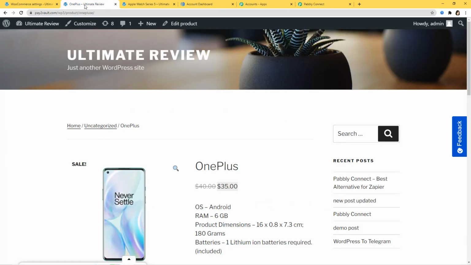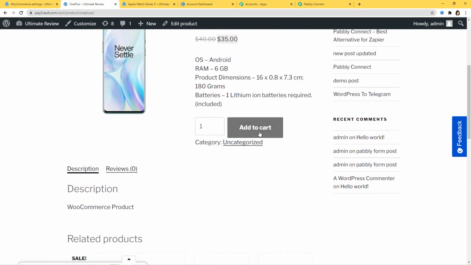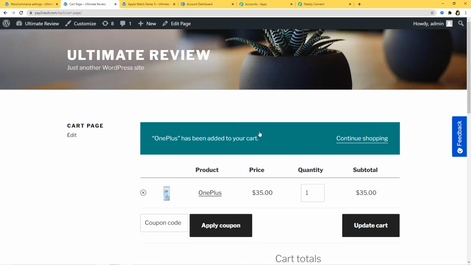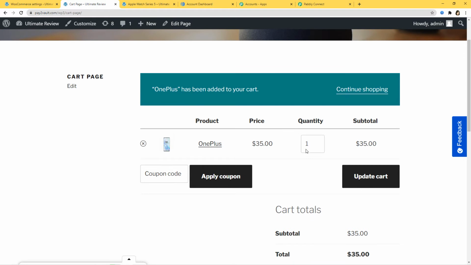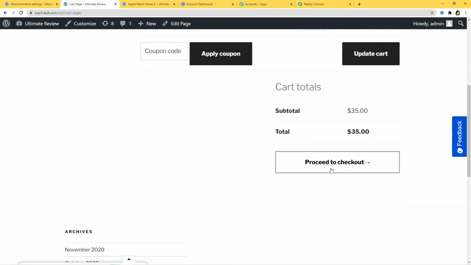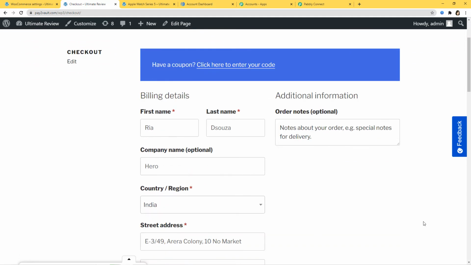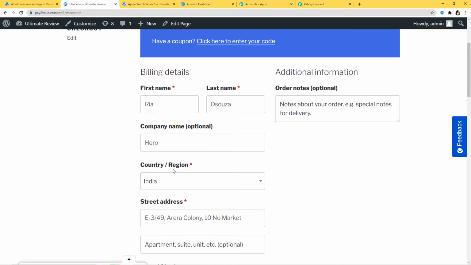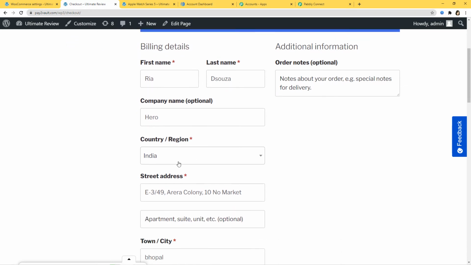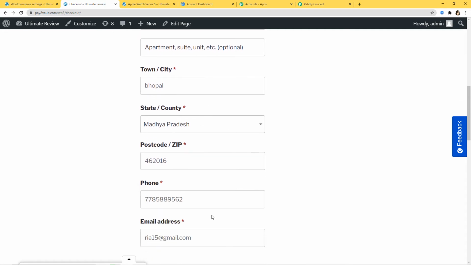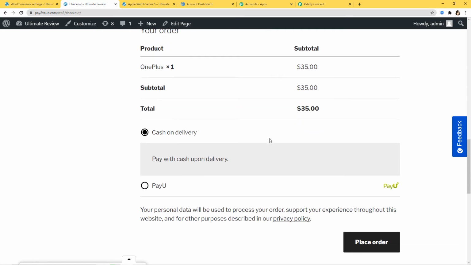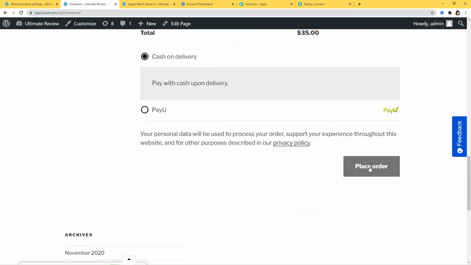I have already opened this page where I'll order a OnePlus phone. I'll just add it to cart. Okay, you can see the details written over here. I'll just go down and I'm going to click on proceed to checkout. Okay, so now billing details, first name, last name. I'll just let the name be the same, Ria D'Souza, fine. Company name is Hero, India. And then address is here. Everything is written over here. I'll just go down and I'm going to place the order.